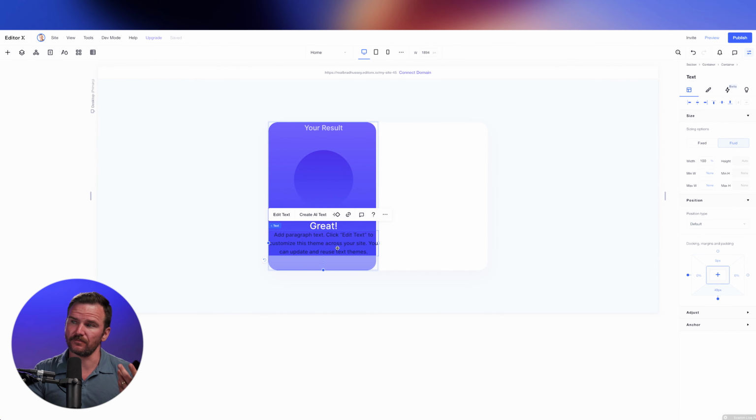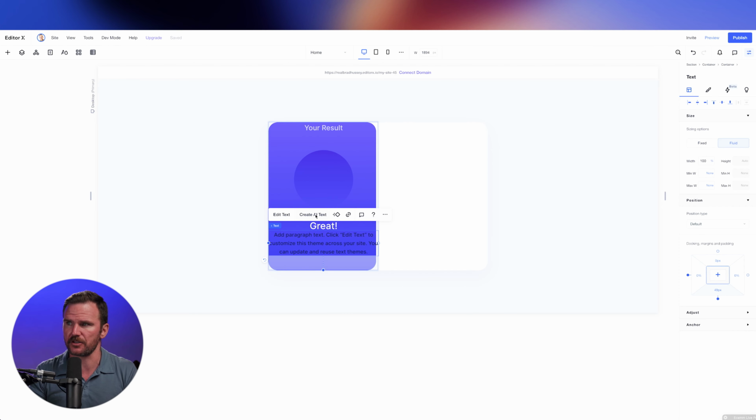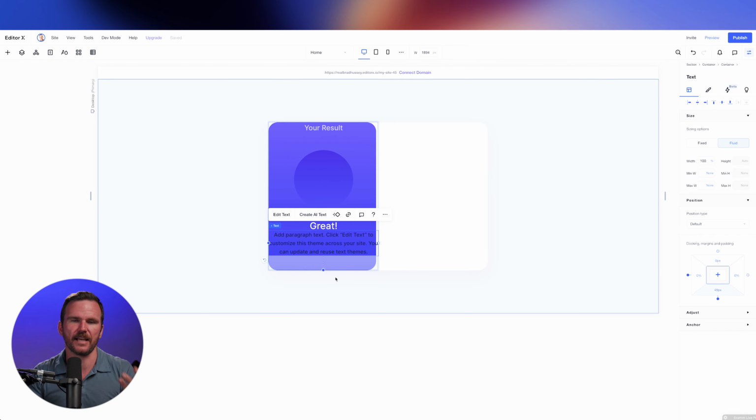Now for this, I can copy and paste the text from Figma here. It's just a success message, but I kind of want to try something here using this new EditorX feature called Create AI Text. So EditorX is starting to incorporate AI a little bit into their tool, and I think in a tasteful way. Instead of adding too much all at once, I think this is a nice little test. So we're gonna try it out right now. This is the first time I've ever used this, and I just wanted to write a success message saying that their score was in the top 65% or something like that. Let's see.